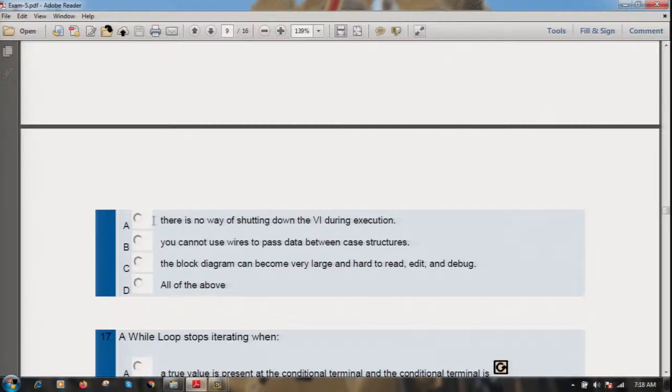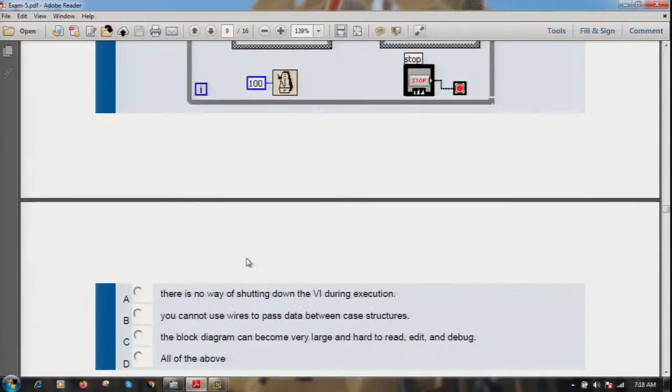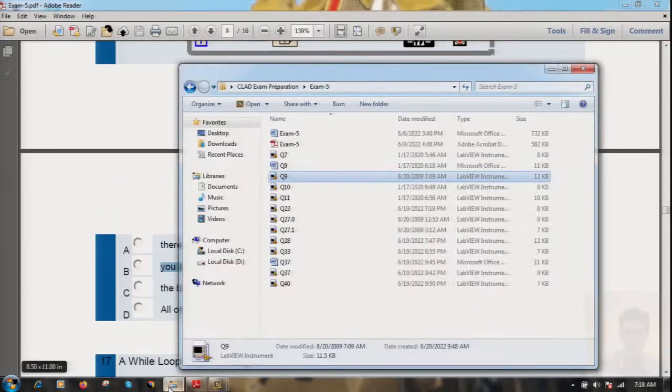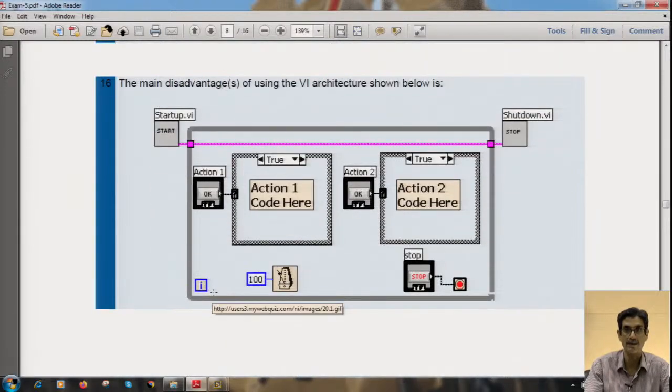So the options are, there is no way of shutting down the VI during execution. So this is false because there is always a stop button. You can press the stop button and stop the while loop. So it will go on to the shutdown stage. There is a way. So option A is not correct. Then option B, you cannot use wires to pass data between case structures. This is also not the correct option. I have a VI in which I have wired the case structures and it is working just fine.